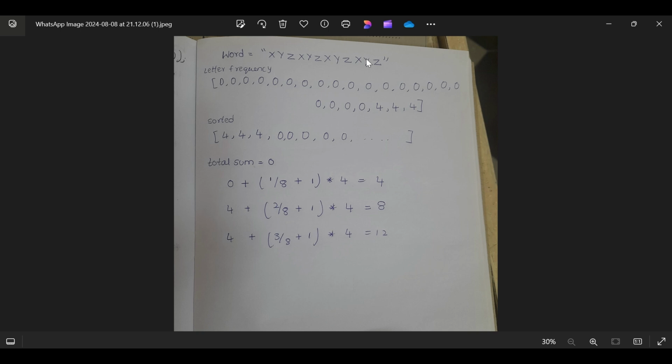As we can observe, there are no A, B, C, D here. There are only X, Y, Z. So all the counts corresponding to A to W are nothing; X, Y, Z, they are there. How many x are there? 4. In the frequency array, at the position of x, it will be updated as 4.